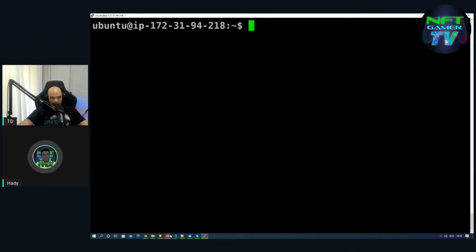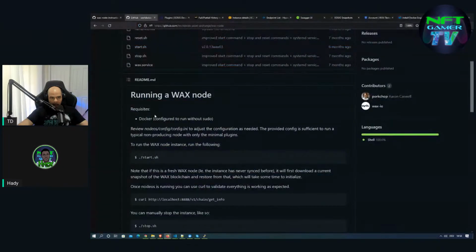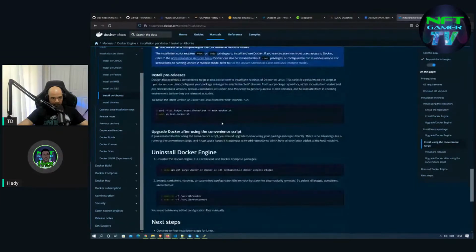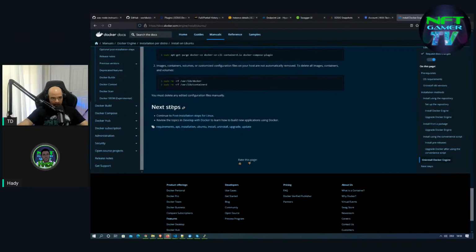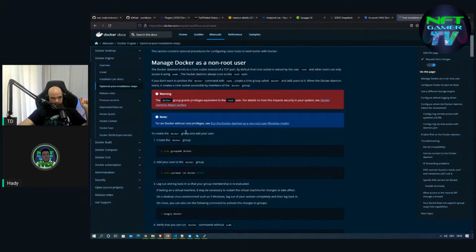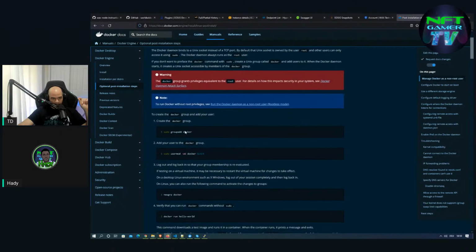And if you go back here into the documentation, you will see that they tell you to configure Docker to run without sudo. That is also very easy. You come to the same page where you've downloaded Docker, go to the last steps, and click on post installation step for Linux, and then it will tell you how to run Docker as a non-root user.